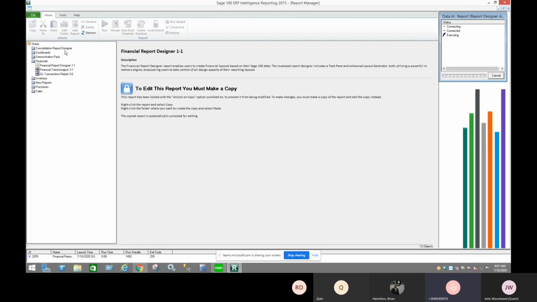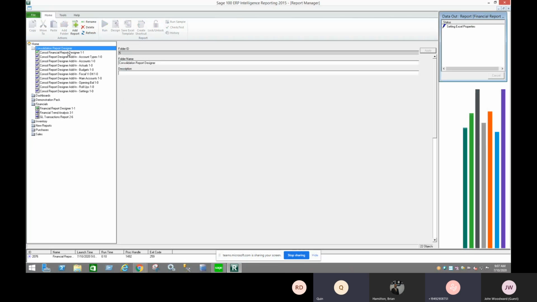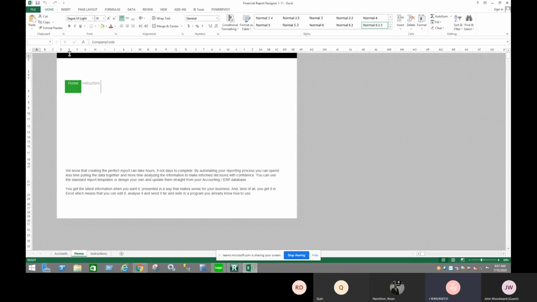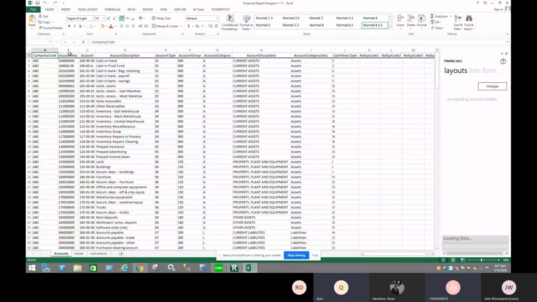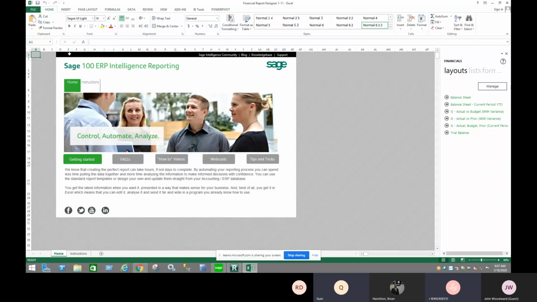But notice I can expand this menu here, consolidated financial report designer. So I can do that one-off financial statement company by company. I also have the ability to use this tool to create consolidated financial reports across multiple companies. Questions? No, I don't have questions. Okay.